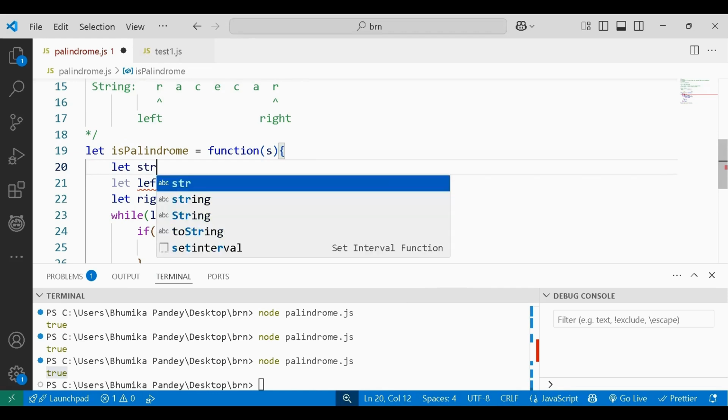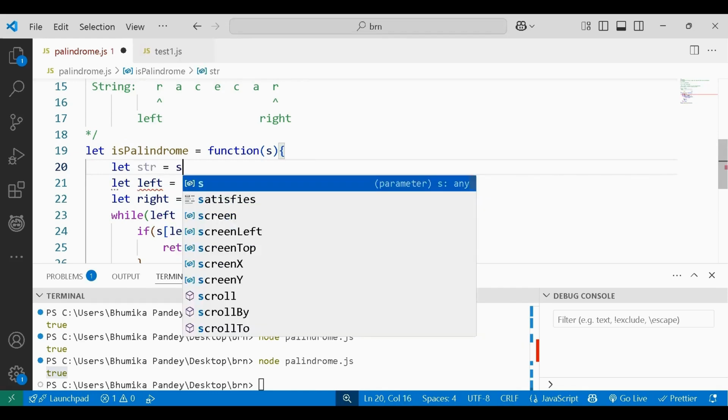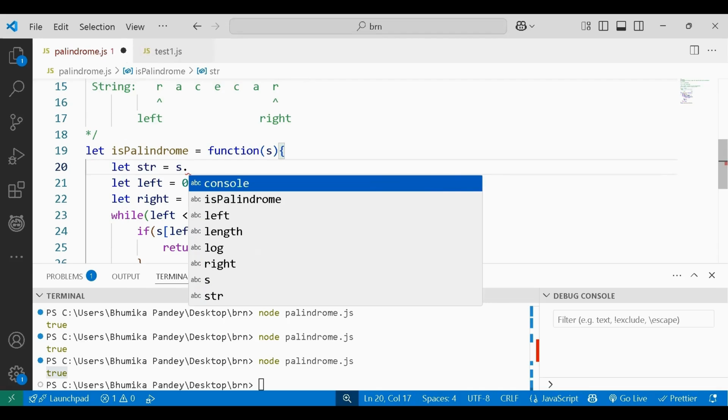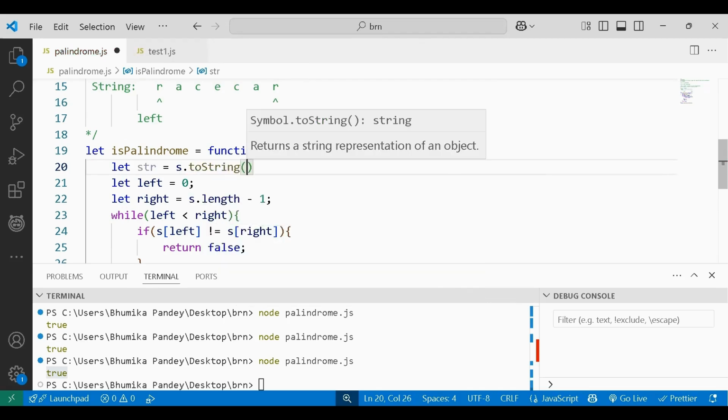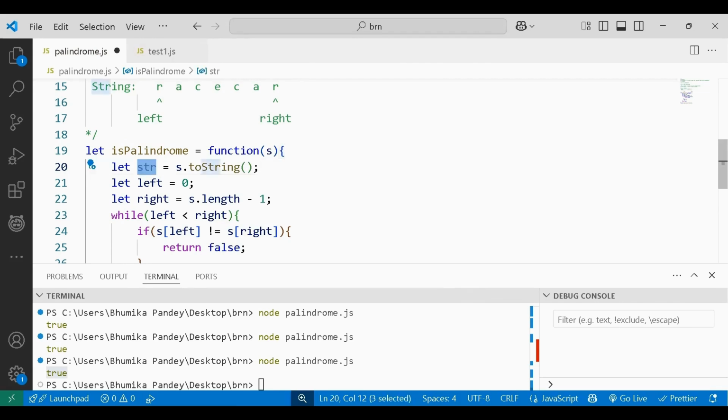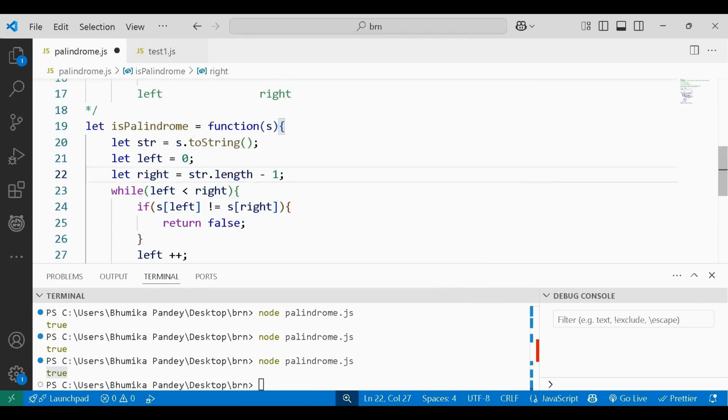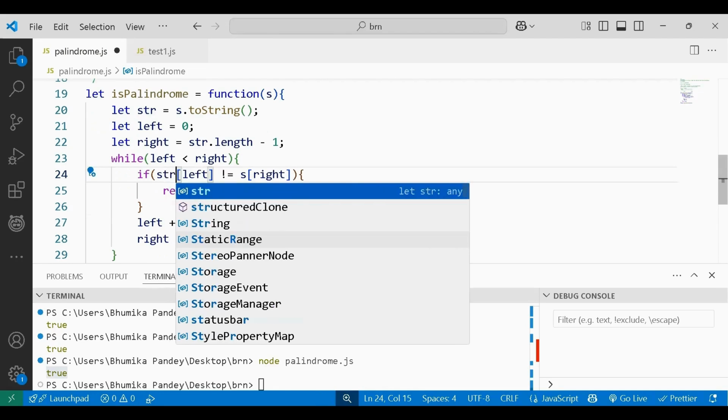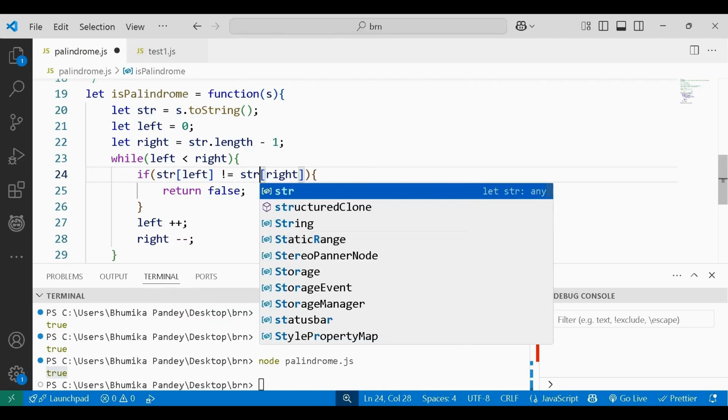So let str, let's say, and then s dot, this is what we have to convert to string. So toString, and that's it. Now we have to use this str.length - 1. And here we have to now compare not with the original, because we have converted this to str, right? We have applied this method so that even if it is a string, it's fine. If it is a number, it is going to convert it to a string and then store it here, right? So here we have to use this str, and then here as well str, and then save.